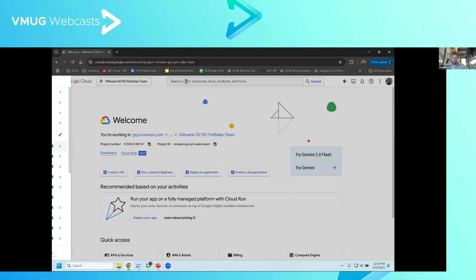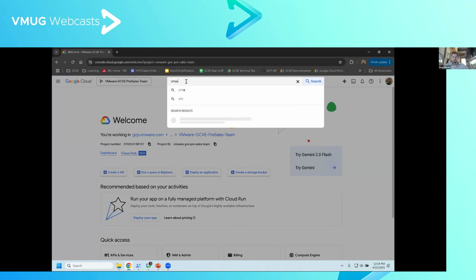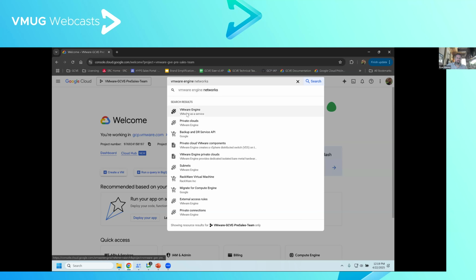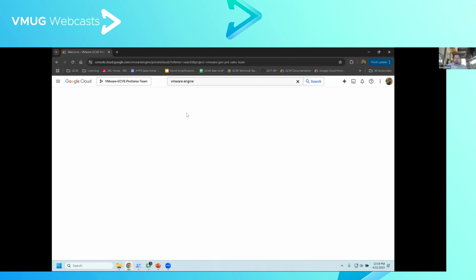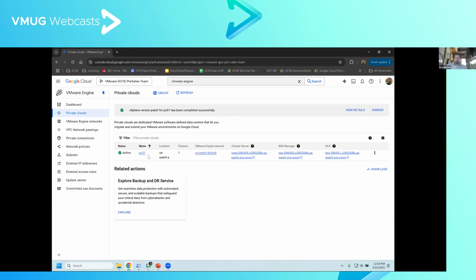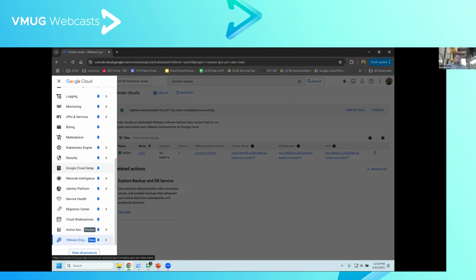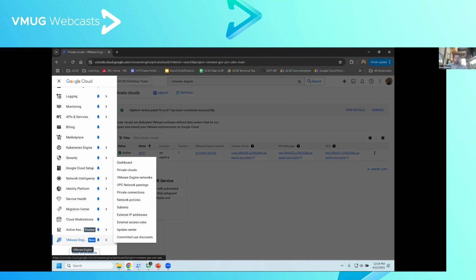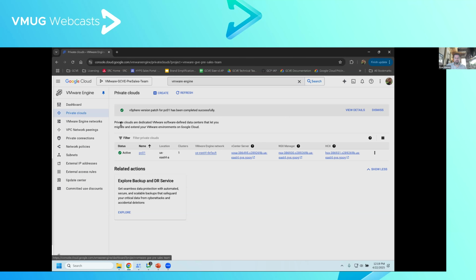But what we're going to concentrate on is, you can search for VMware Engine here and pull it up. You'll see that VMware Engine is directly in the Google Cloud Console. You can see I have a private cloud already created. And one thing I always do is pin this. That way, if you go to your little menu, and I do have a ton of stuff pinned here, I can go directly to my VMware Engine that's pinned, and I get to the same spot here.